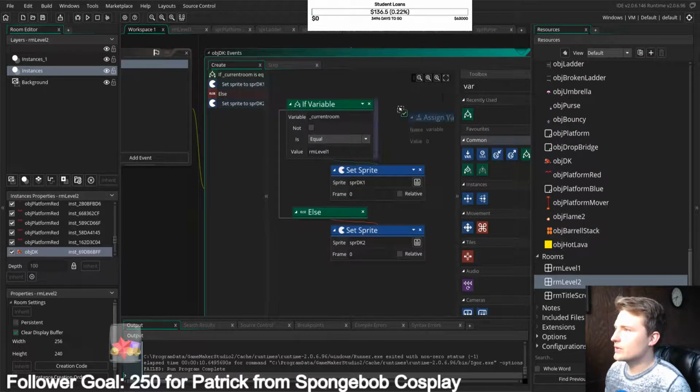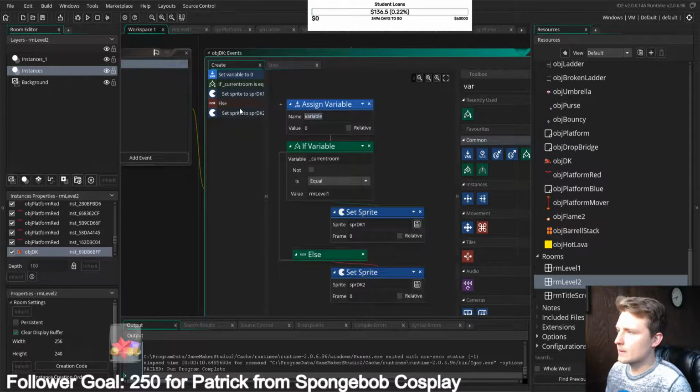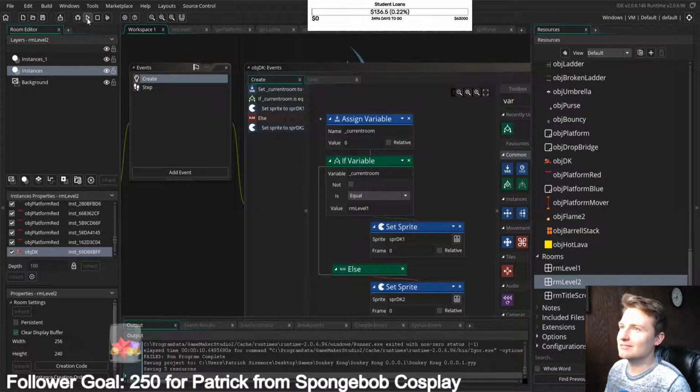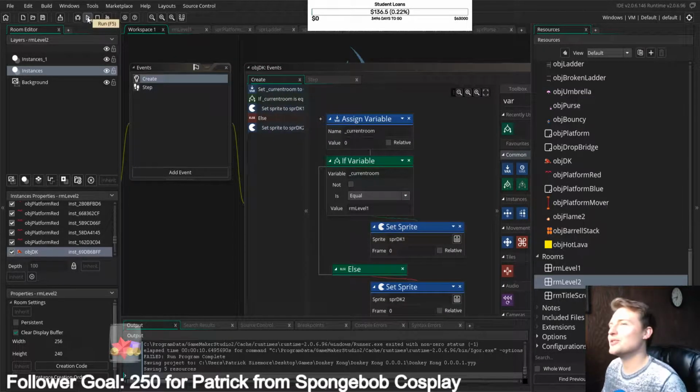So I'm going to just say, I don't think it'll break anything for me to say if the current room starts off at 0. It might. Might have to change it to something else. We'll try it.